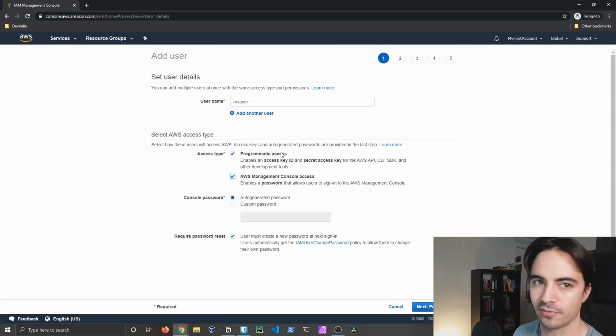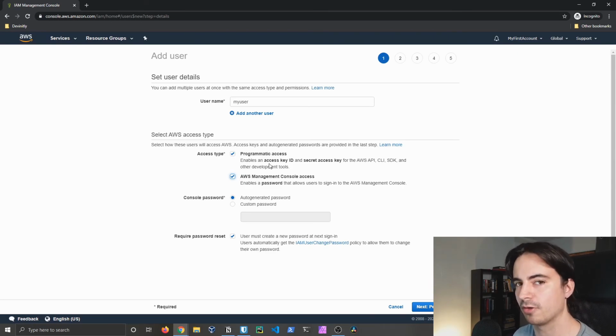Console access is so that they can log in through the screen here like we did with our email. The only difference is that we won't be using our root account or root user. Programmatic access is when you want to use the AWS API, do stuff from the command line, or write custom code and scripts to perform actions for you. Now within here, you can choose an auto-generated password or a custom password. Do whichever one you'd like, and then click Next.